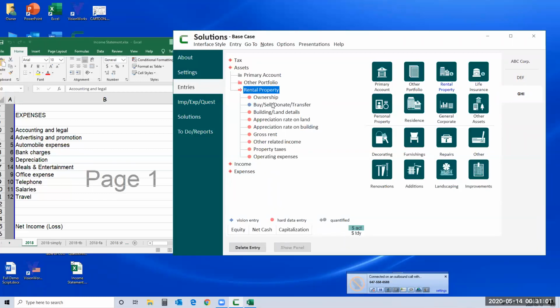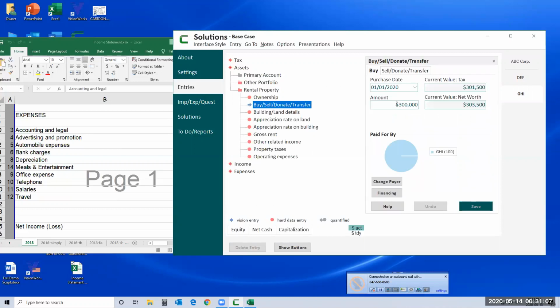It applies equally to a rental property in VisionWorks or in TrustWorks. So when we go to the buy-sell panel, what we want to do is put in whenever the rental property was bought. So I'm actually going to make this 2015, and then we can put in the amount we paid for it. And I want you to notice that these tax values and net worth values changed when I changed the purchase date. These fields on your software should be gray in color, which means that they're disabled. You cannot edit them. These are calculated fields.